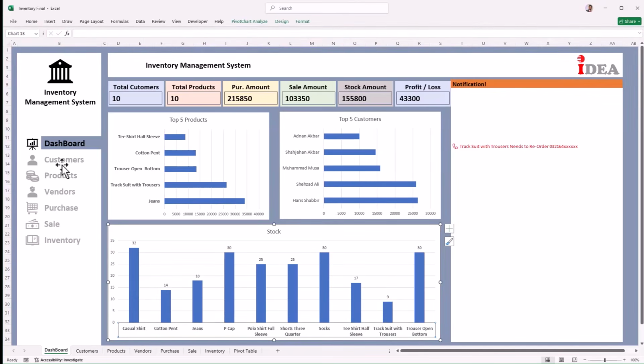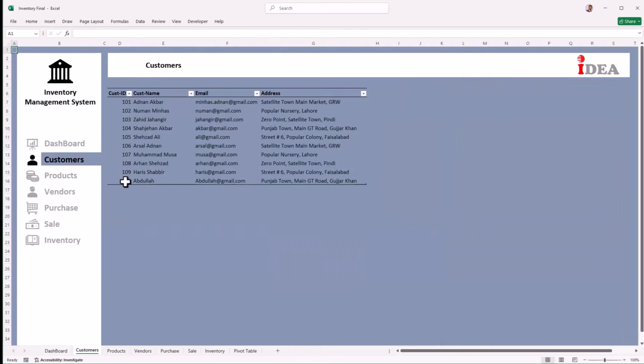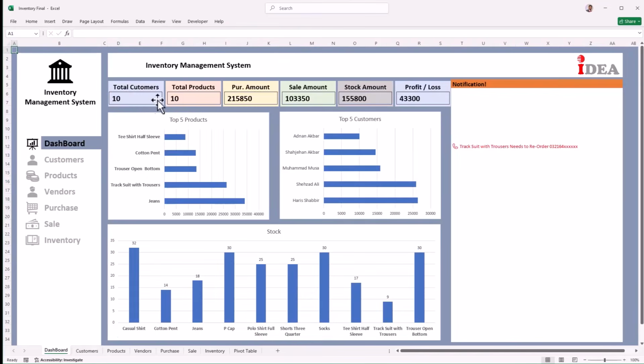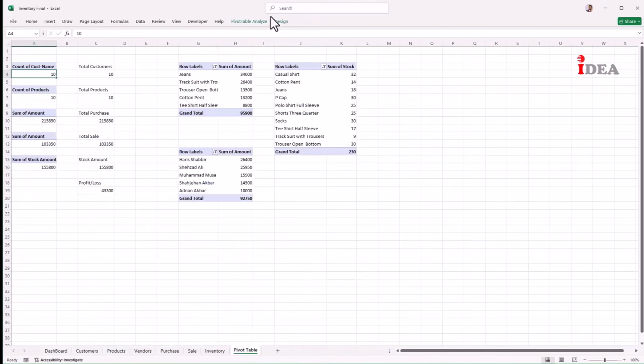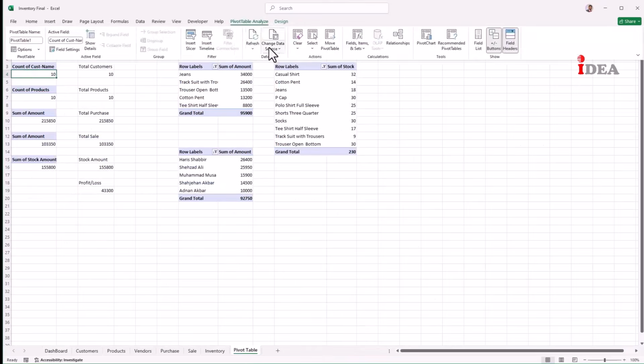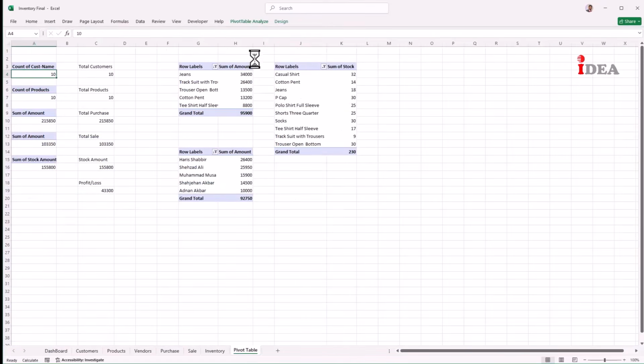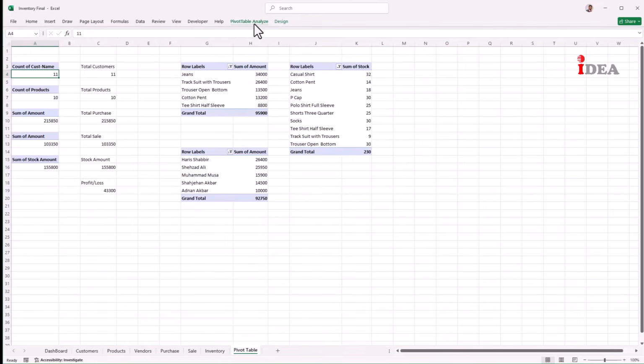Next, go to the Customers sheet, select a cell, press the Tab key until you reach a new row, and add an entry for a new customer. Now, return to the dashboard, and you'll notice that the customer count hasn't updated yet. To fix this, go to the Pivot Table sheet, select any pivot table, then open the Pivot Table Analyze tab. Click on the Refresh drop-down and choose Refresh All to update every pivot table in one click.